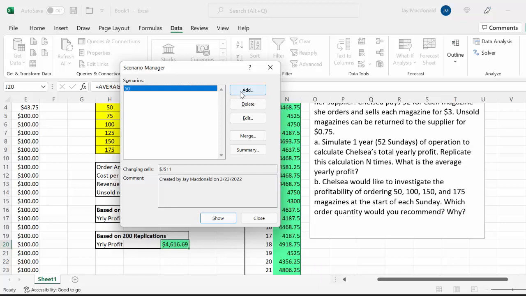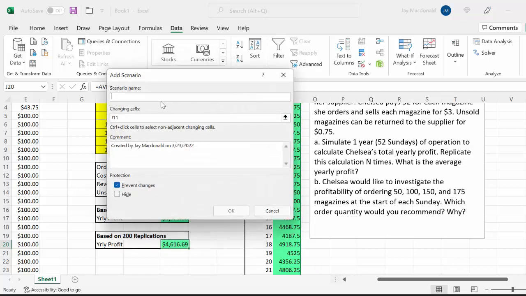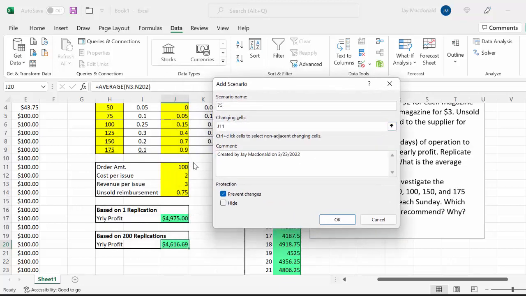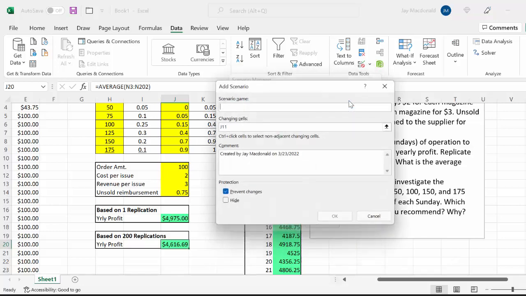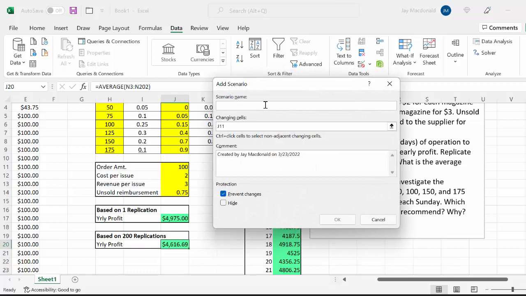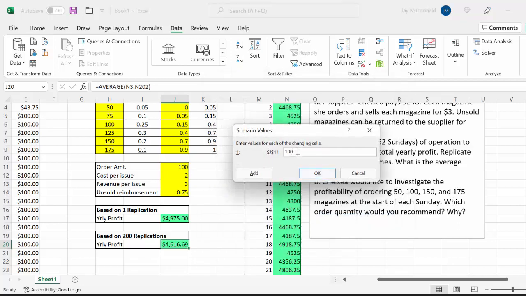I know it's asking for 50, 100, but once we've got it all set up, it's pretty fast to do. So 75. The changing cell is still J11, which is good, so that doesn't change. And I'm going to pop in 75. So going to the supplier and saying, instead of 100, give me 75 at a time. We've already got one for 100, and we can do 125, because that was one of the demands. Let's put this in as 125. Press OK for that.